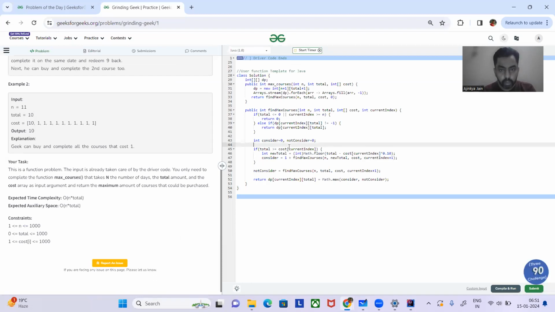I've implemented the code. So for example, we'll be given this maxCourses function. We have this n and we have the total amount with us. This is the cost array. Now DP, we have initialized this. DP is a 2D array. We will see this. So we are calling find maximum courses. Now what we are doing here is the base condition: if total amount is less than or equal to 0 or current index is exceeded.